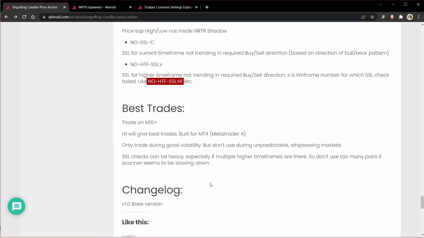Now I would suggest that you trade on M15 plus, and H1 will give you much better trades. But M1 and M5, they aren't very reliable because they have a lot of places where these engulfing bars occur. So I would suggest that you trade at least M15 and higher time frames.